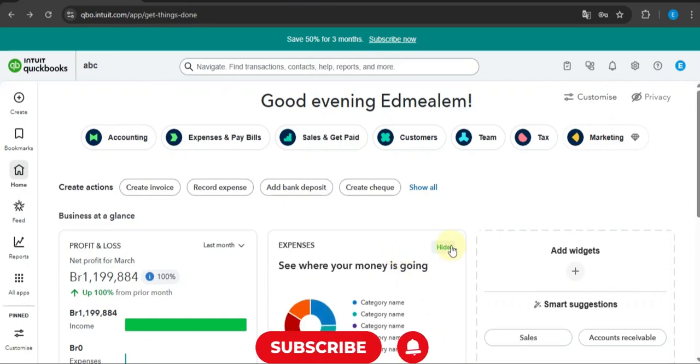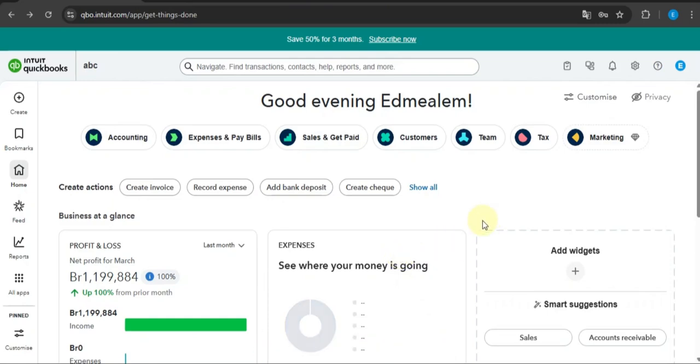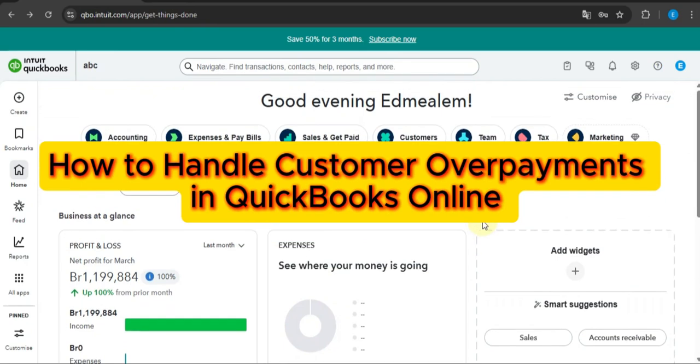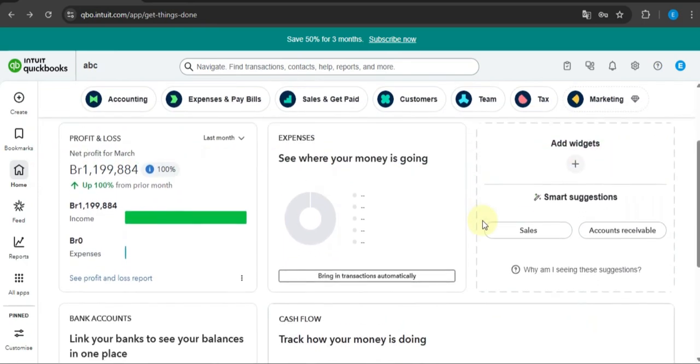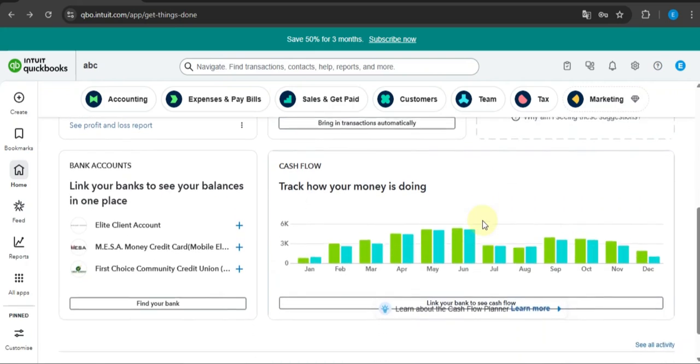Hey guys, welcome back. In today's tutorial, I'm going to show you how to handle customer overpayments in QuickBooks Online the right way, so your books stay accurate and organized.